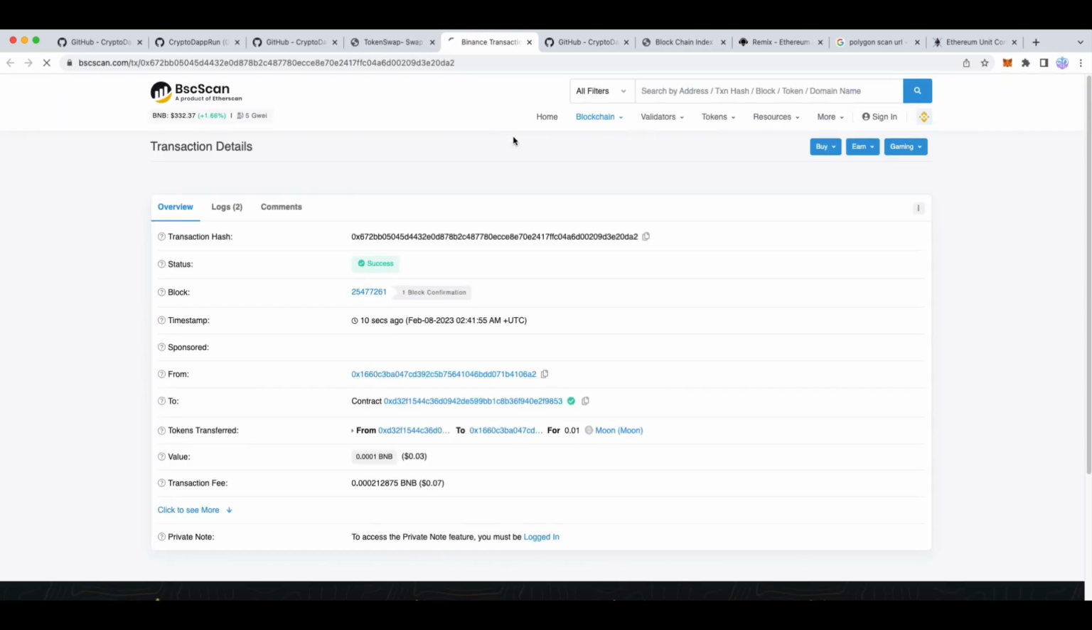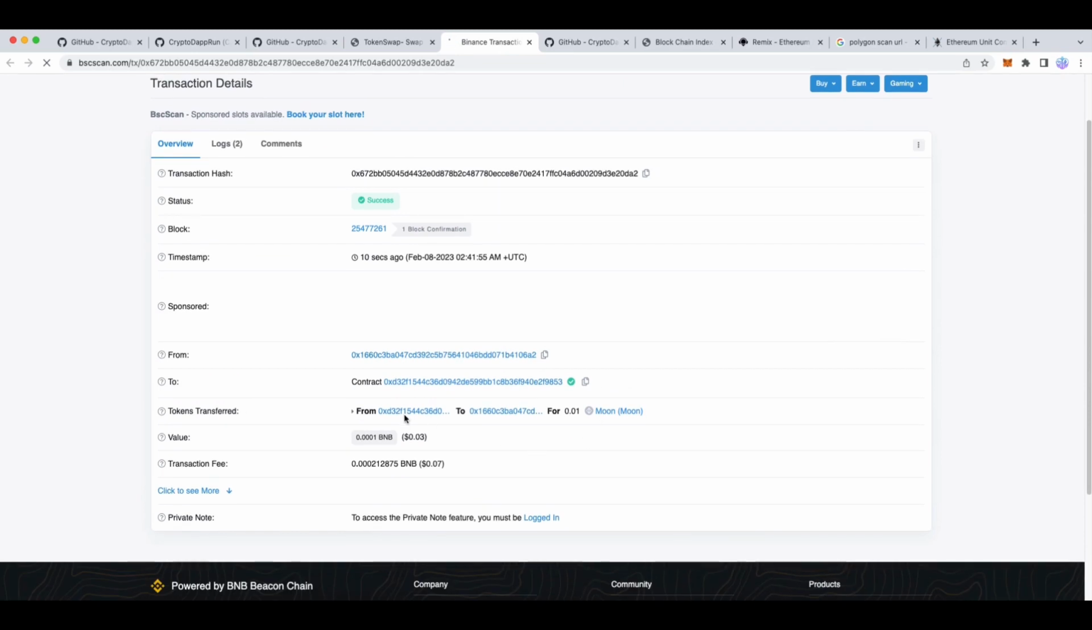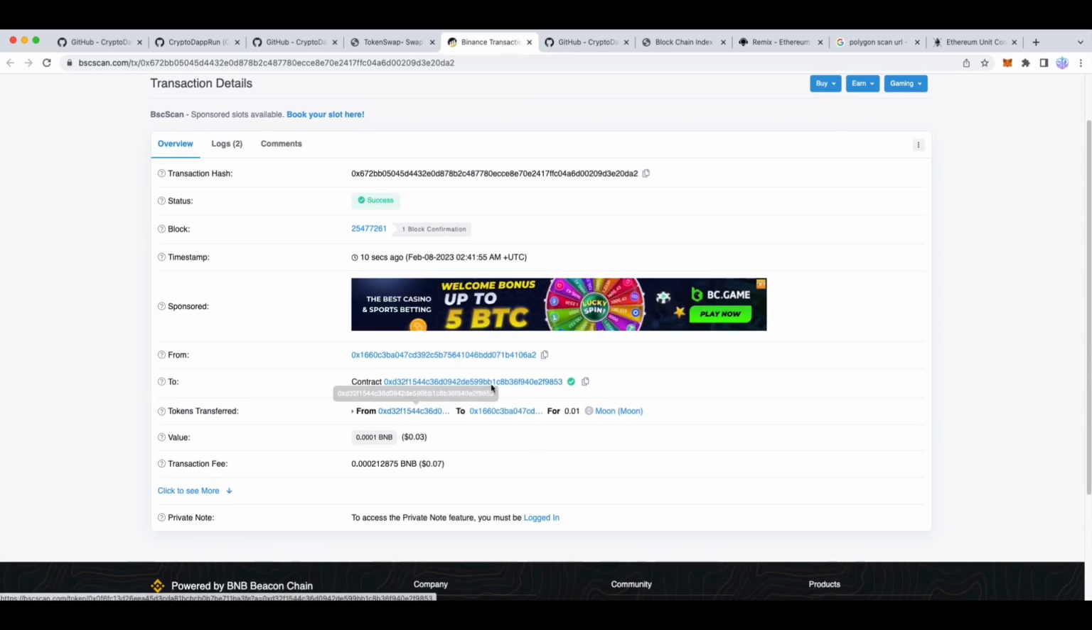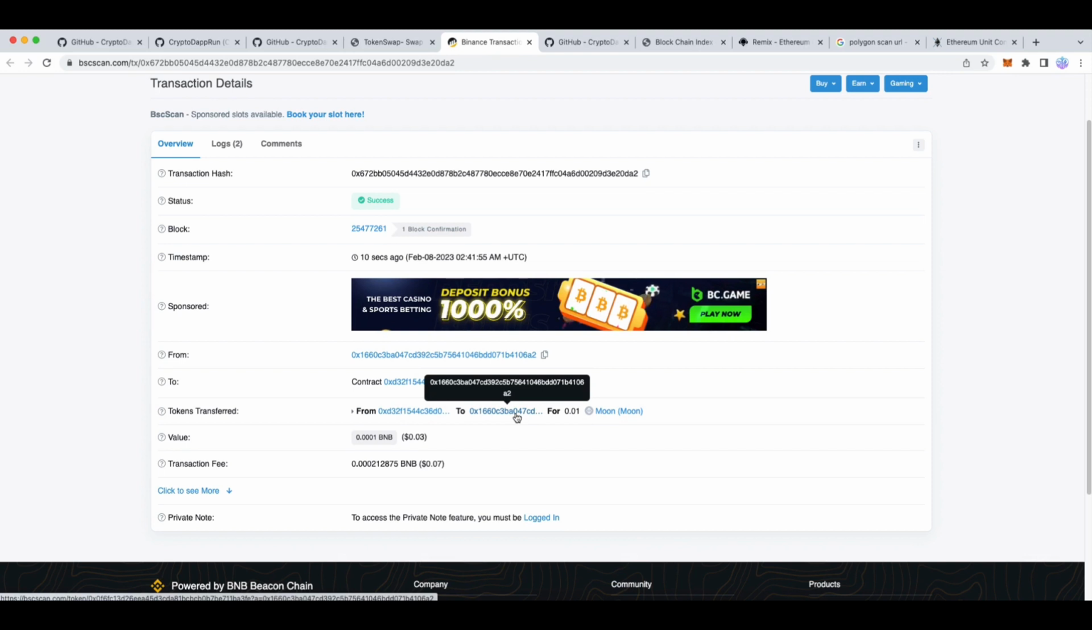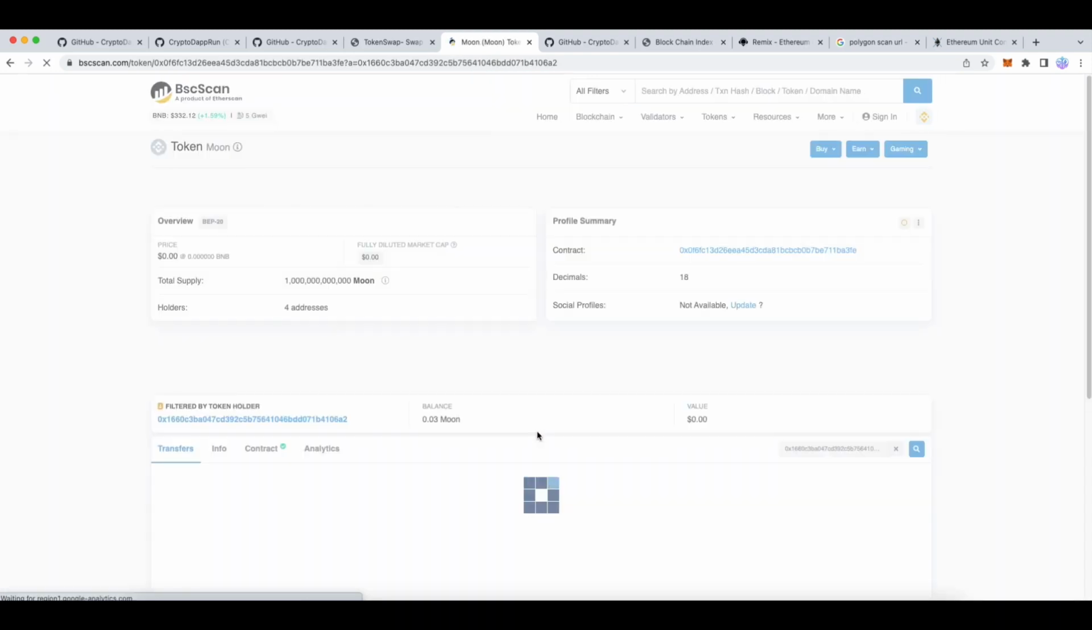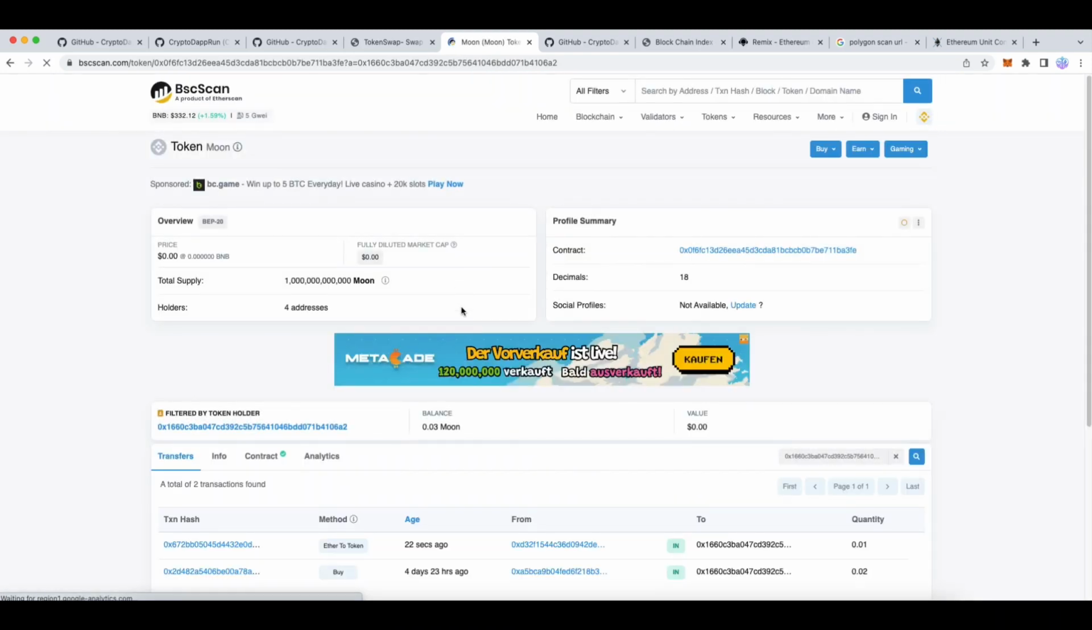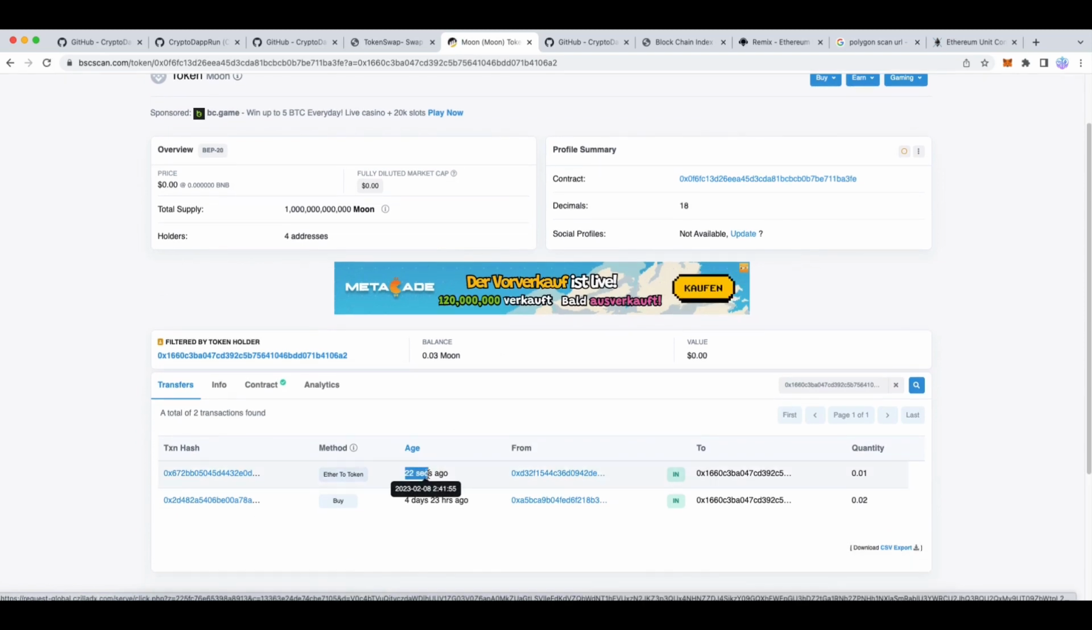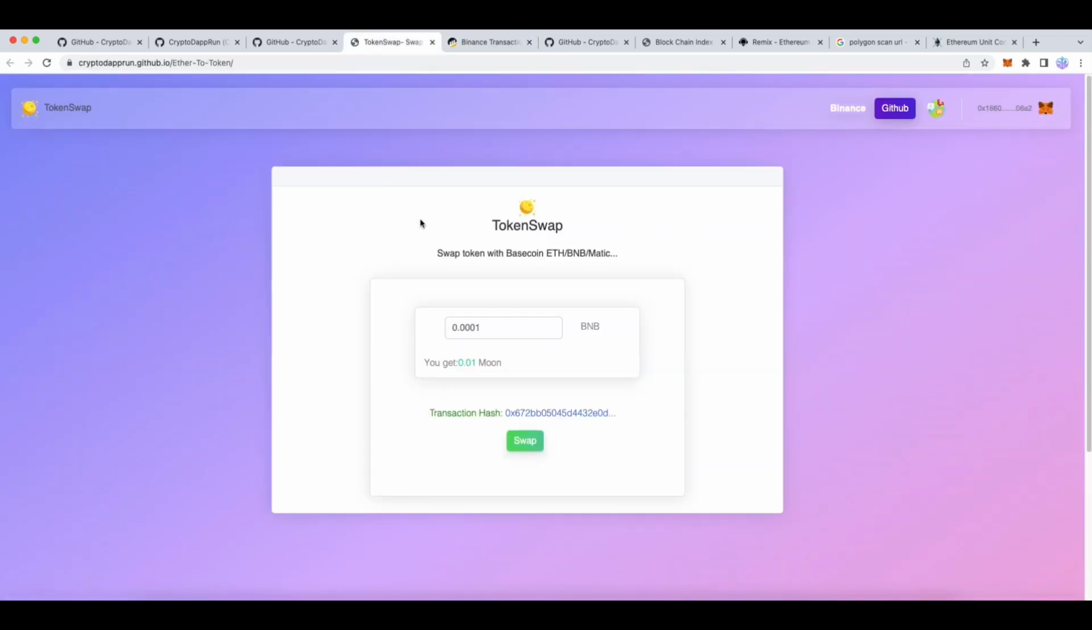Click the hash. We can see the detail of this transaction. And this contract sent 0.01 token to my address. And this project supports all of the EVM compatible blockchains, for example, Binance blockchain, Phantom, Polygon, Avalanche, and so on.